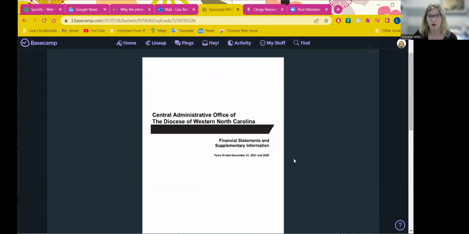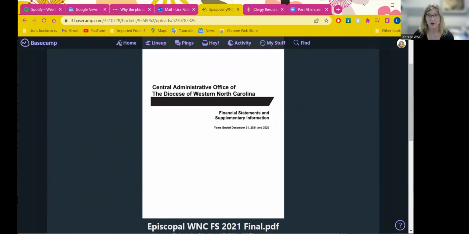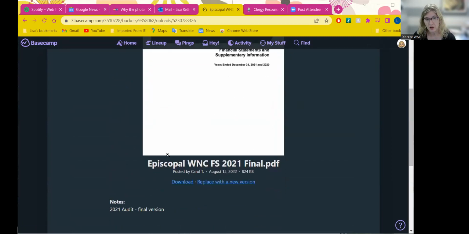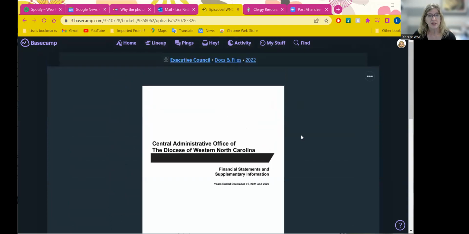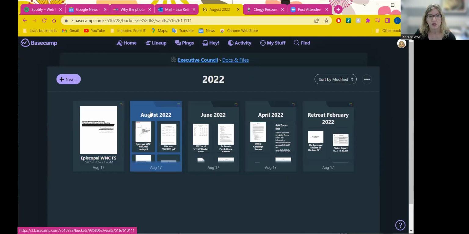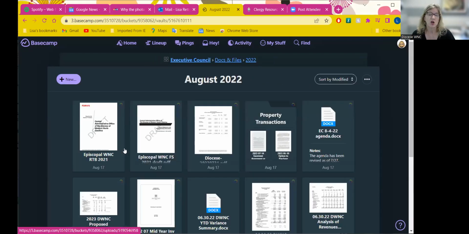And then to download it, Basecamp only shows you a preview of the document. So to download it, there's this blue button right underneath to download. And just remember, it's always a good idea to make sure you have all of your documents before your meetings. So before your meeting, just go back into your meeting folder and double check to make sure that you have all of the documents that you need to download.